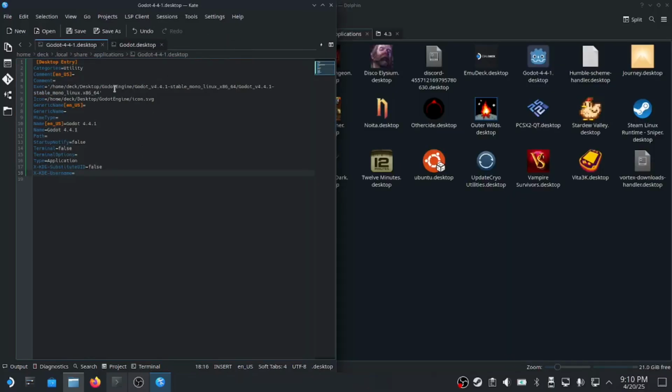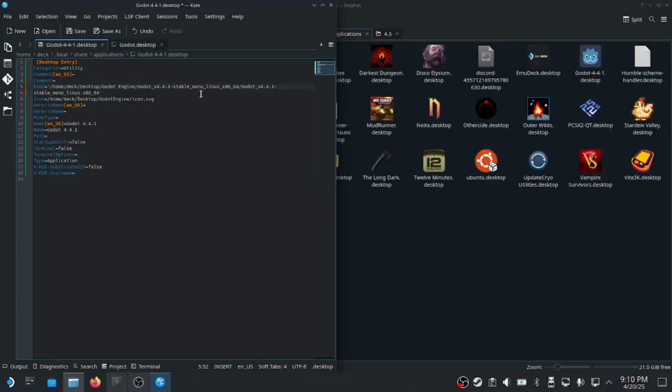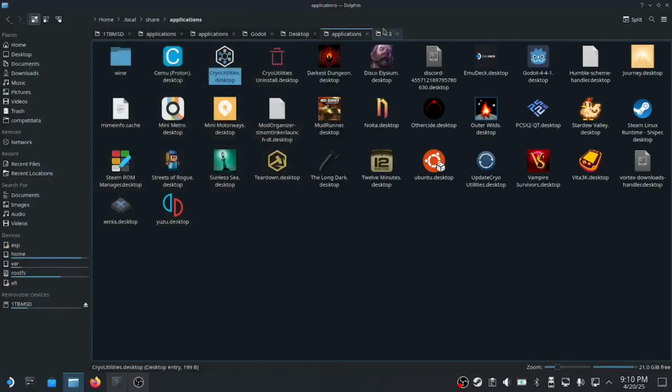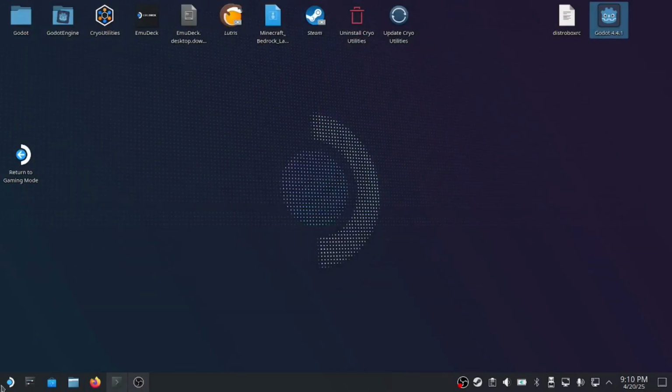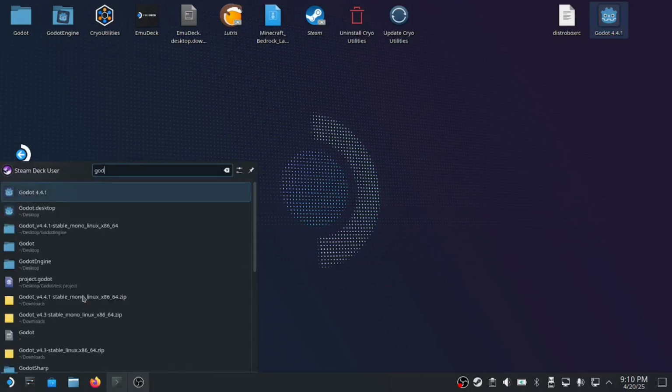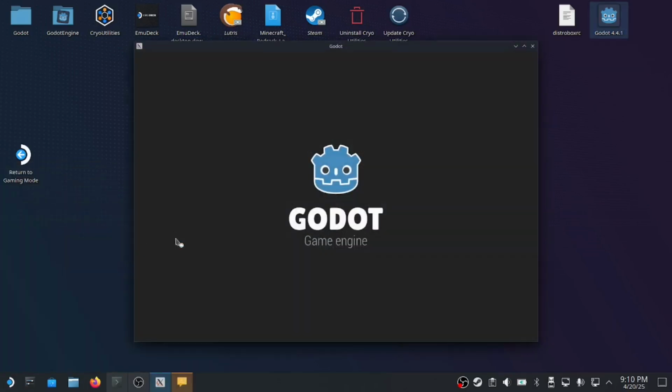One thing to note, if there's any spaces in any of the names, that could cause issues with the Distrobox. I had a space in here and it wouldn't launch. It worked fine with this desktop, but yeah, so there's our desktop file there. Now if we come in here, we should see it, and there we go.